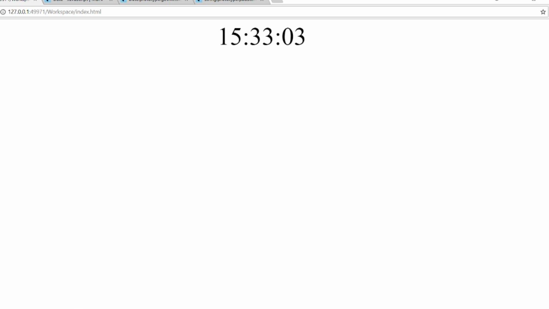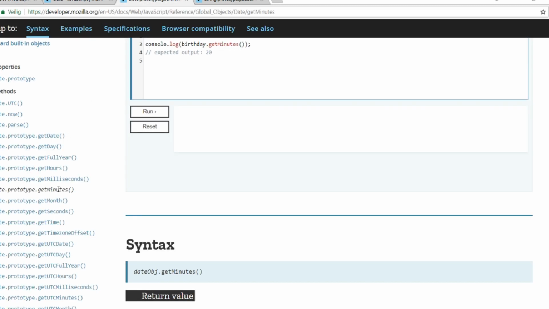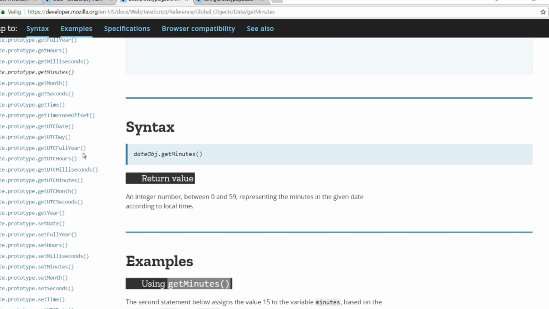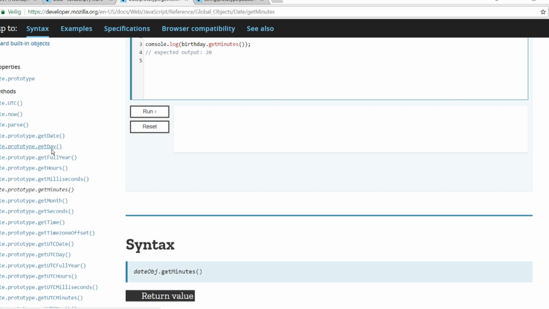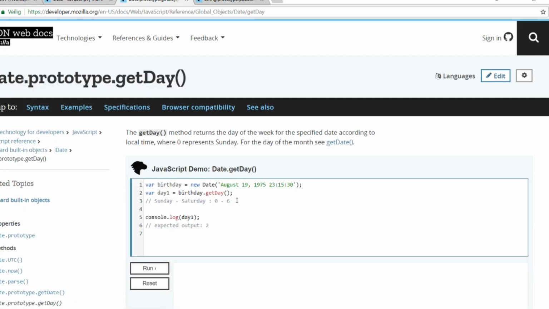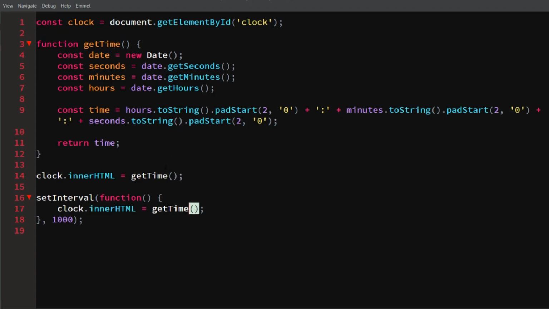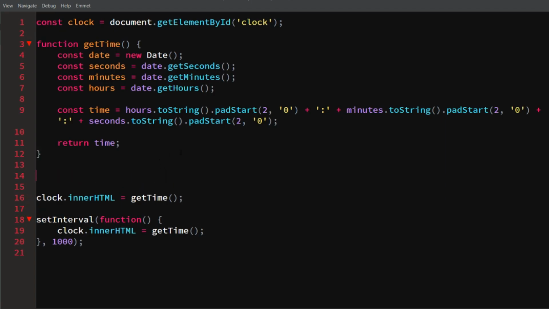Alright. So what we can do next is I guess we want to get the day and that kind of stuff. So let's see how we're gonna do this. getDay. What does getDay do? Alright, so getDay returns a number where 0 represents Sunday and 6 represents Saturday. So what we can do is let's say function getDate here.